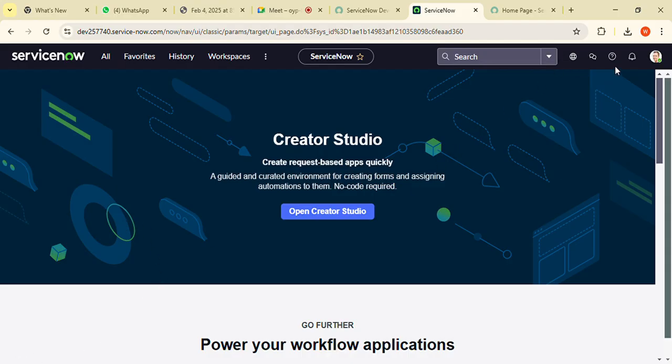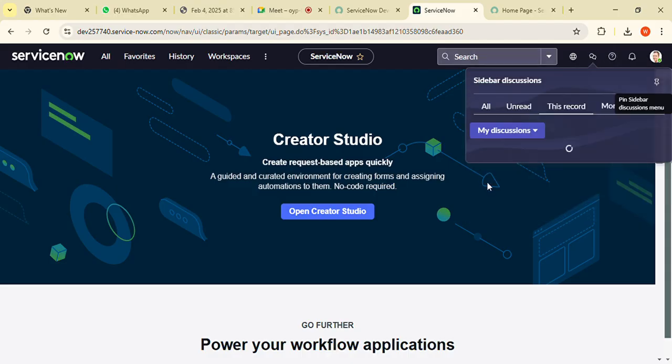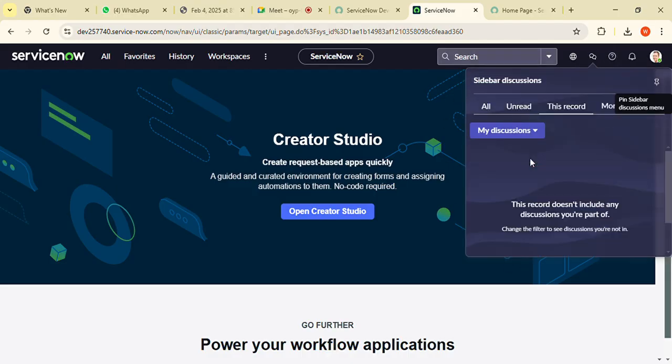Okay. So the next part is this interaction or sidebar discussions. What is this sidebar discussion? This sidebar discussion is a feature which we are using for connecting with other users of this instance. I can select another username and chat with them. If somebody sends any notification to me, all of it will come over here.